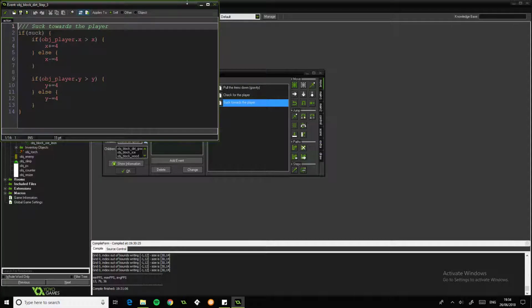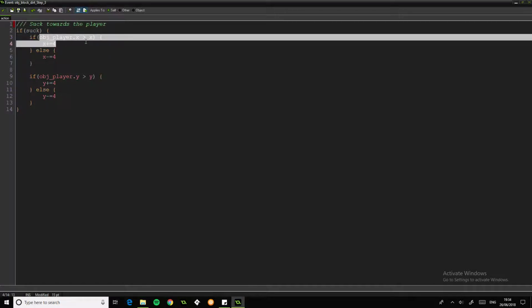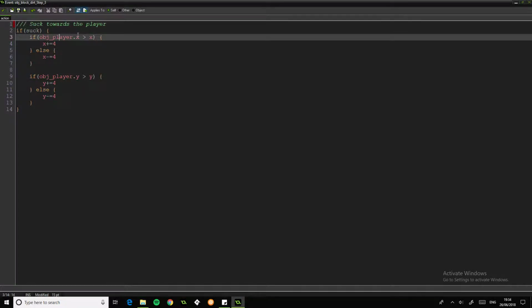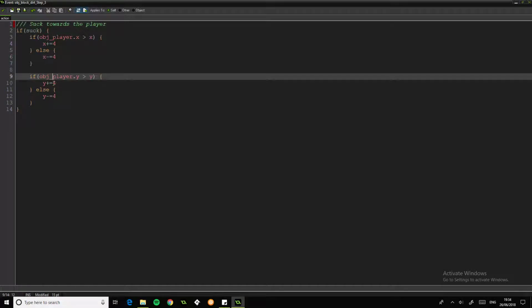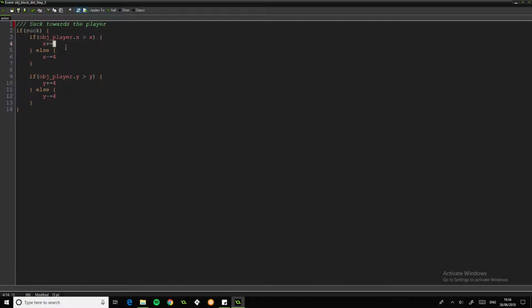Now we've got the suck towards the player. This again is not that difficult. All it is saying is if we are moving towards the player, and the player's x-coordinate is greater than our x-coordinate, then we need to increase our x-coordinate to get close to it. Otherwise we need to decrease it, and the same with the y. If you change these variables, you'd move at different speeds. If you change this to a bigger number than this, then you'd move faster left and right than you would up. That's totally up to you, it's just the blocks.